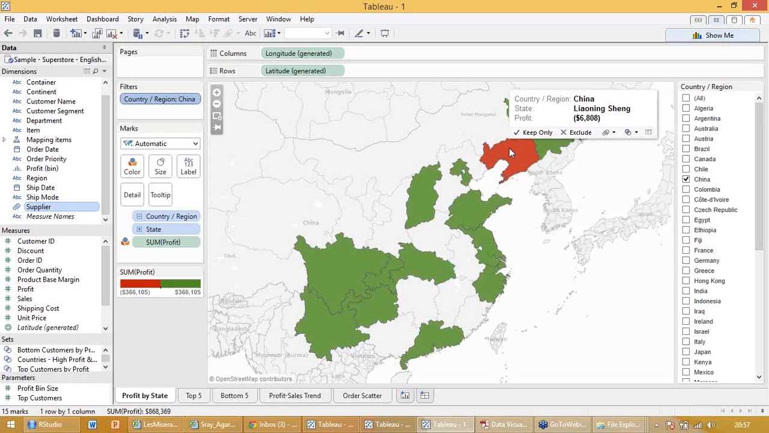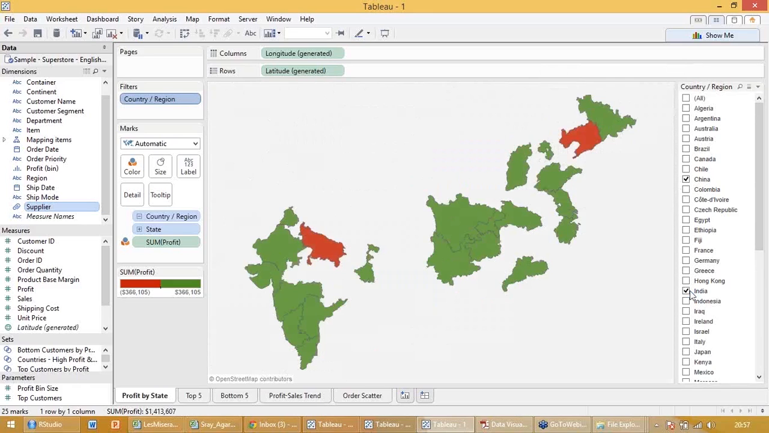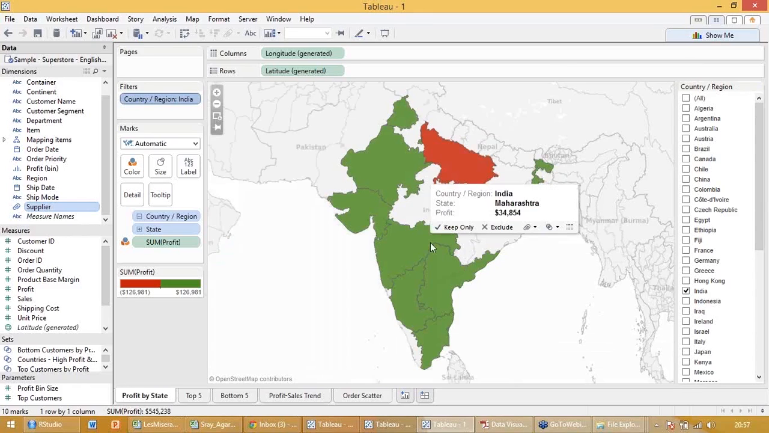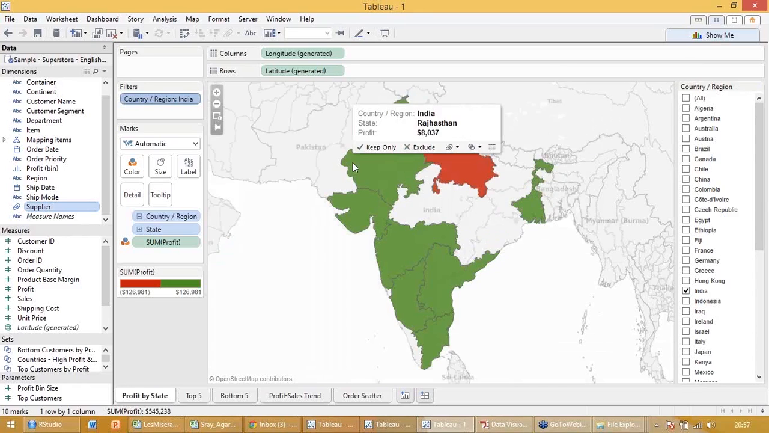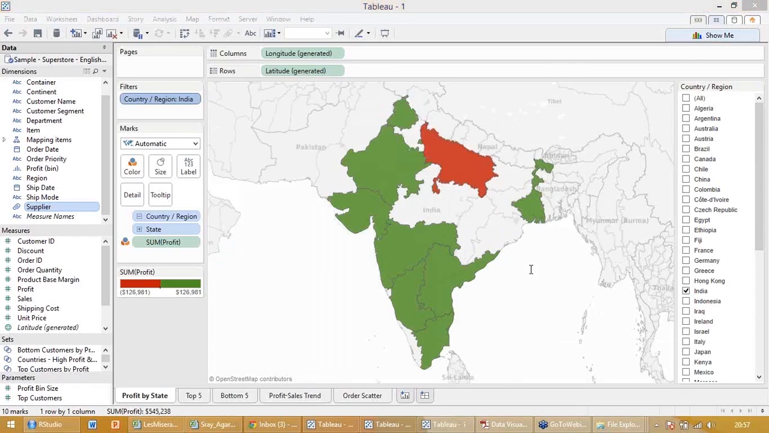When I put my mouse here, I find the name of the state, I find the country, and I find whether it is profit or loss. So it's a $6,000 loss, it's red. And if it is a profitable area, it shows me green. Let's look at an area which we are comfortable with. Great, so we see that there are areas in India where there is profit and there are losses. So it's tagged likewise, right?